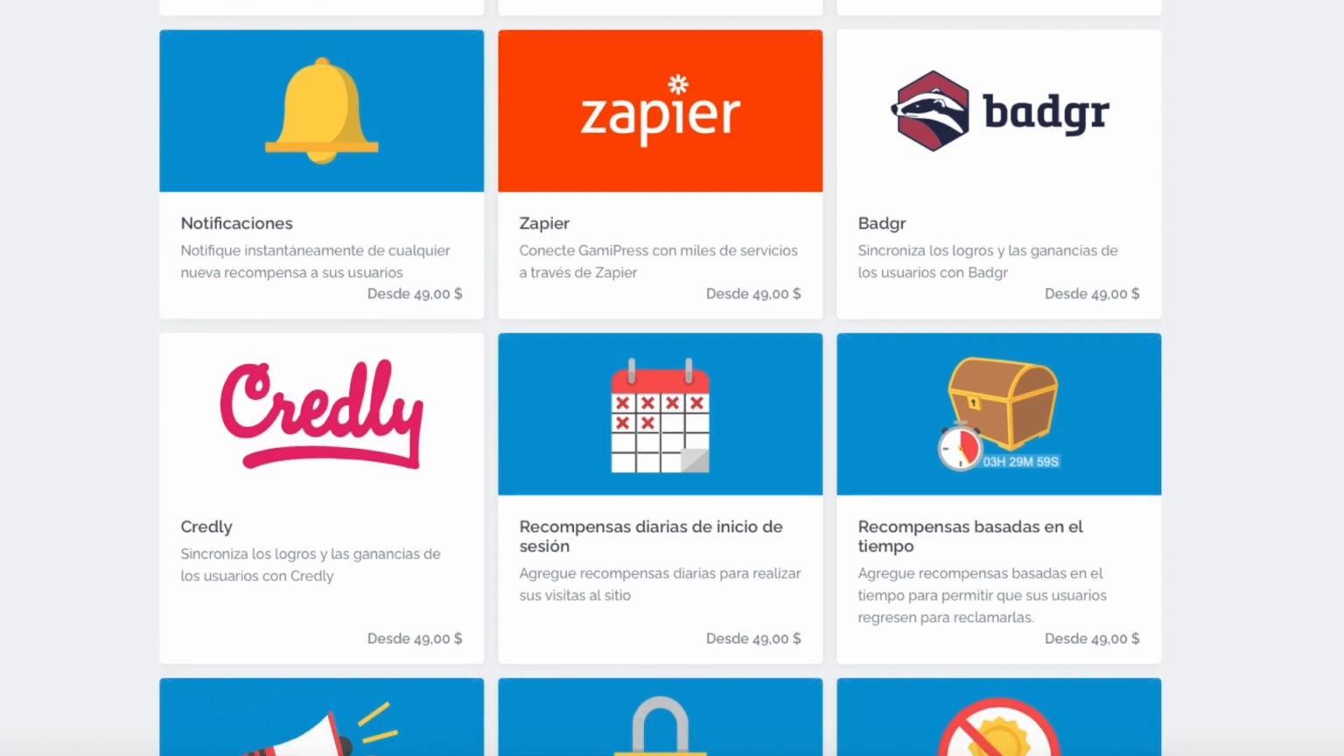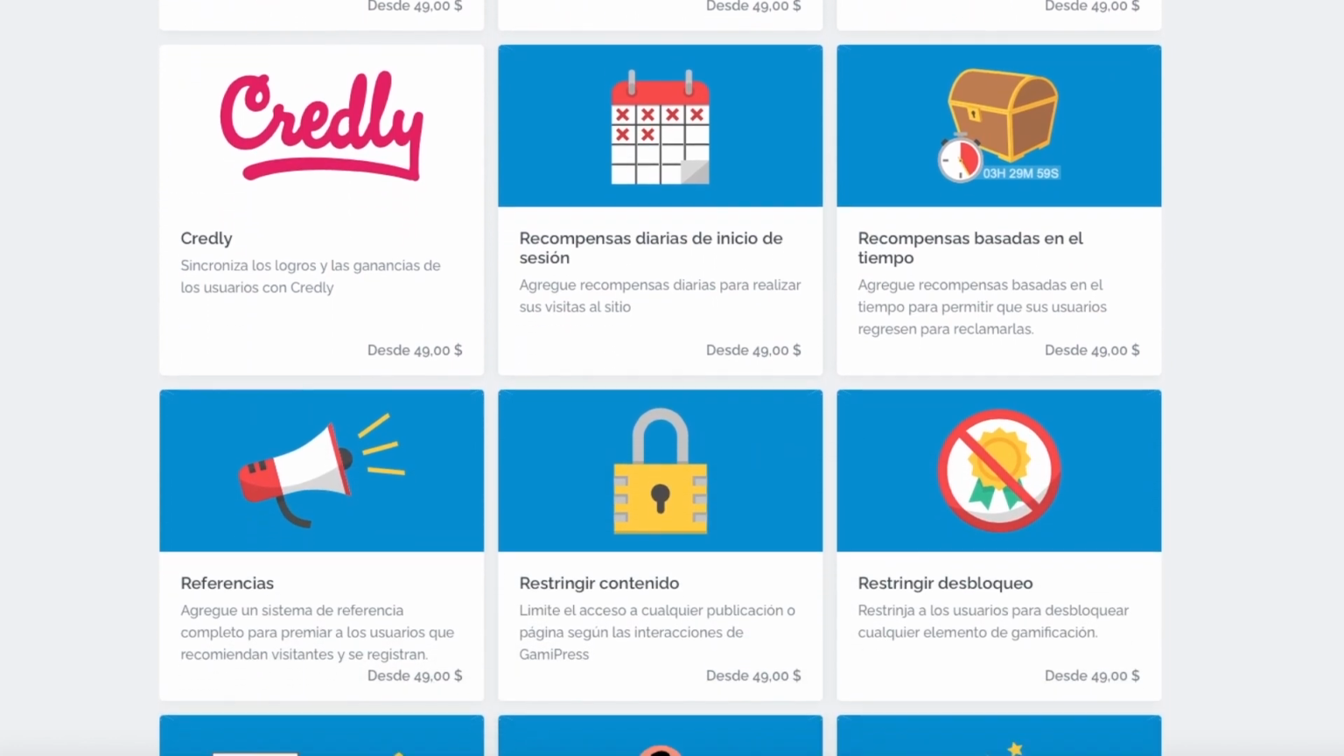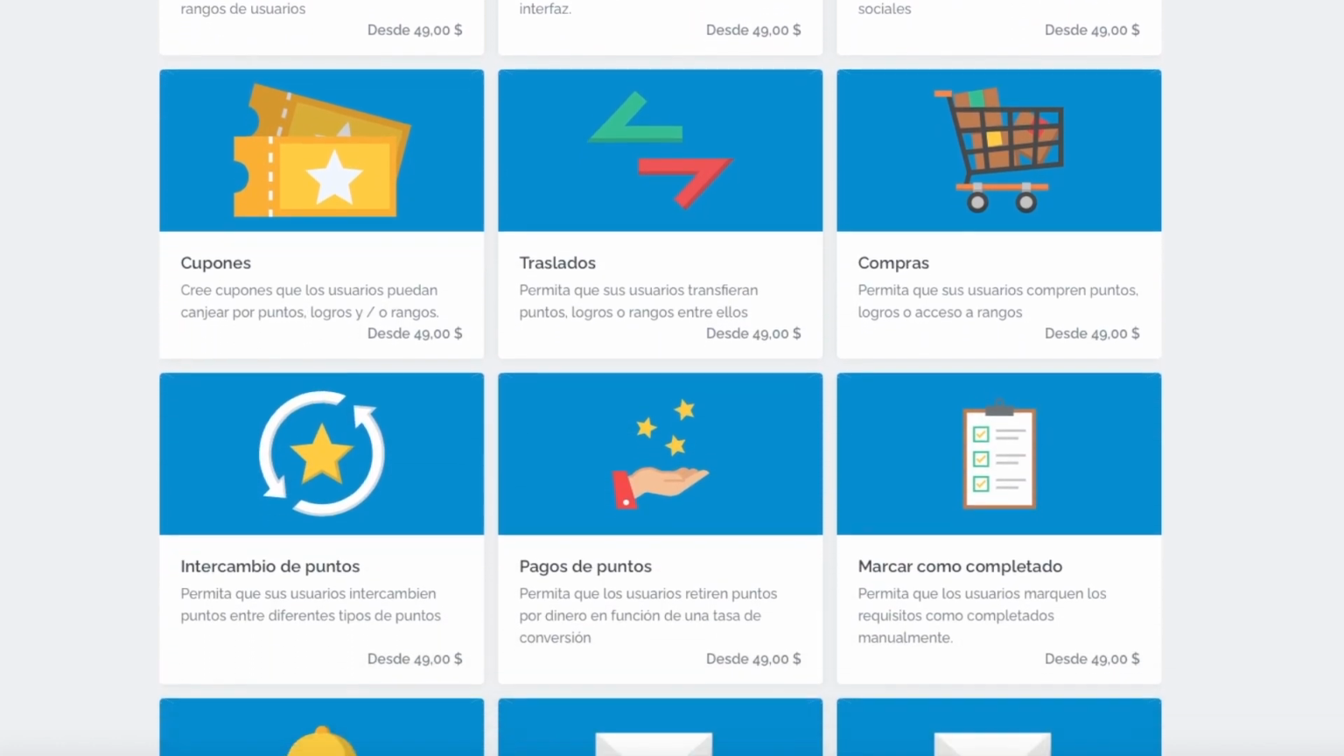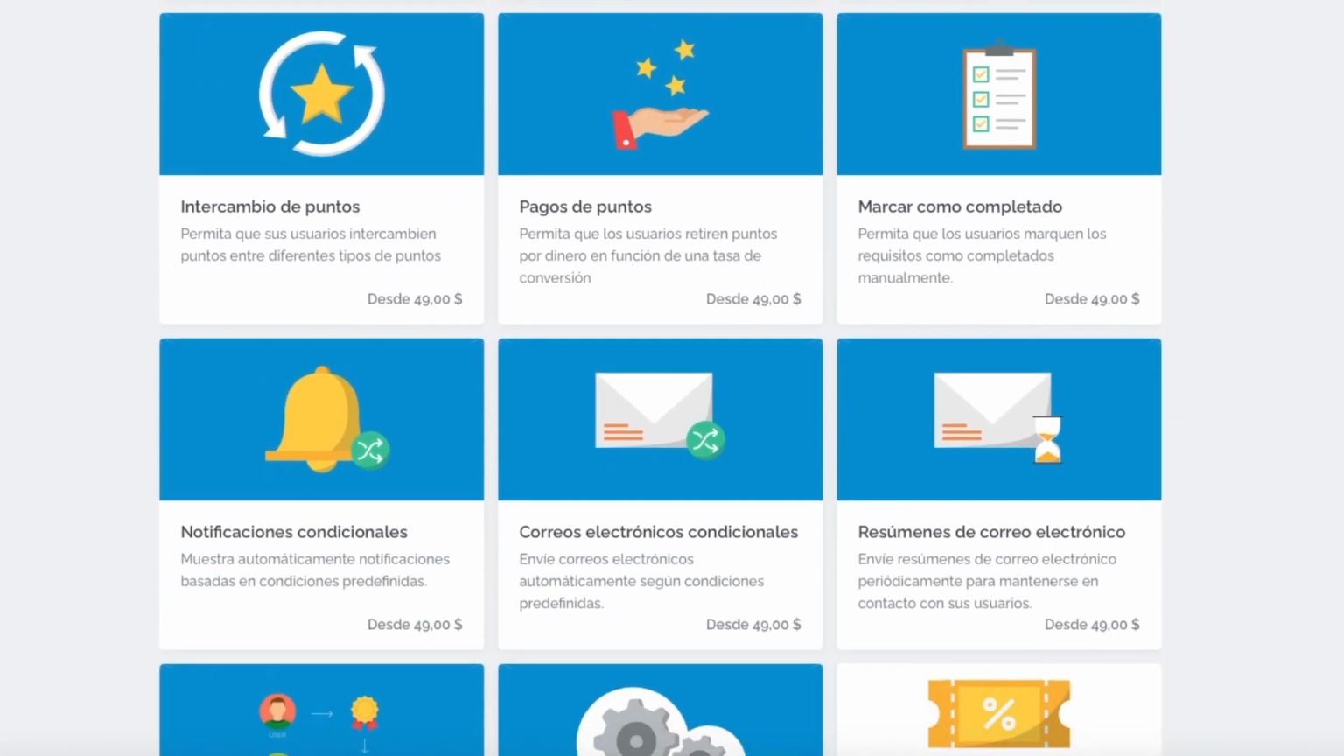Over here, we look at this one, called time-based rewards. With it, you can add rewards based on your users coming back to claim them at a specific time, so you can define something like Christmas or Thanksgiving or a certain holiday and get them to come back to your site to get the rewards. There are other things like Restrict Unlock, which can block certain elements or certain multimedia content until they perform a certain action.